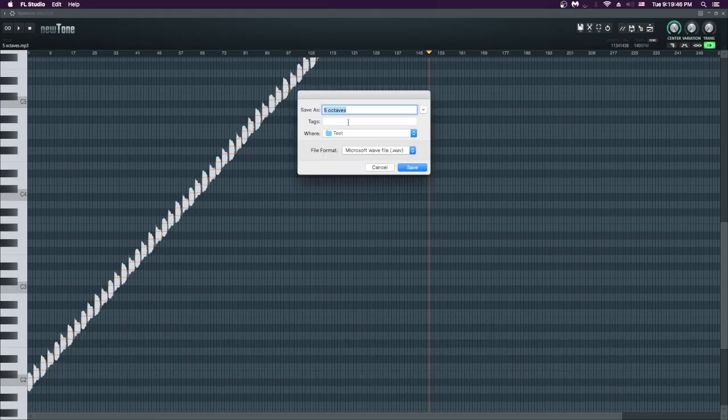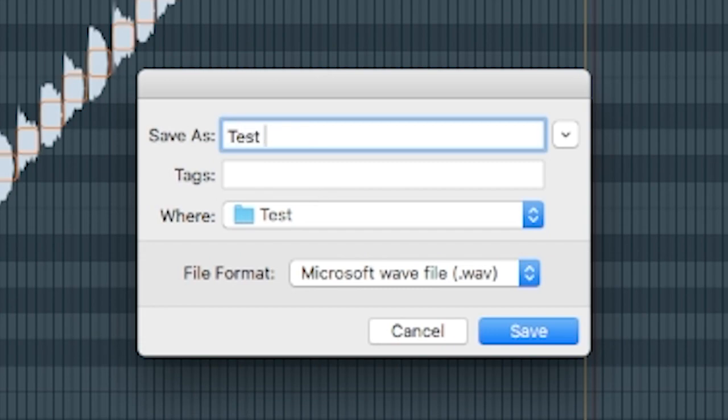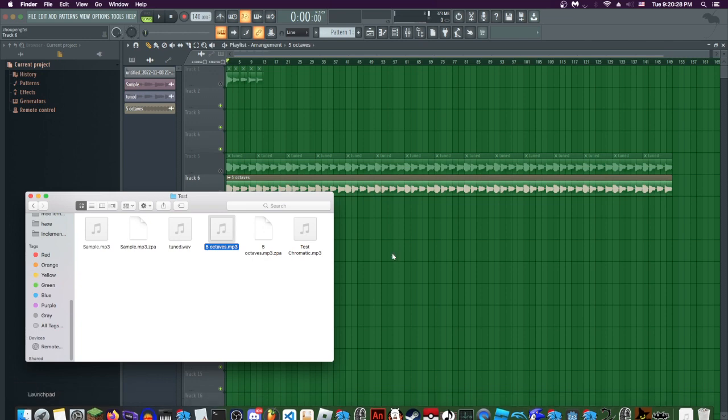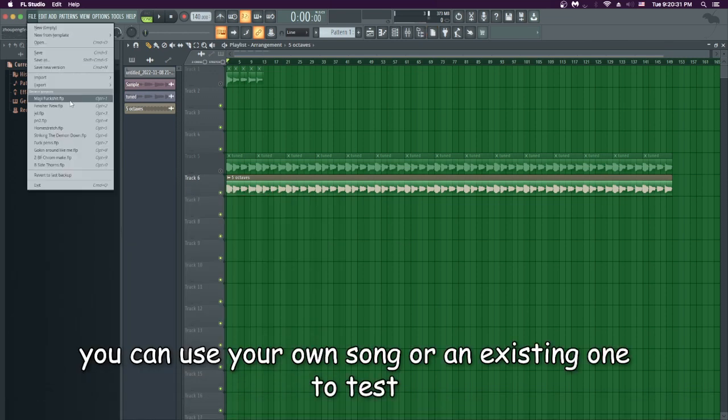So now that we're done with our chromatic, let's name this test chromatic. I'd prefer exporting it as an MP3 because WAV files can take up a lot of storage. Now that we have our chromatic, let's put this into a song.